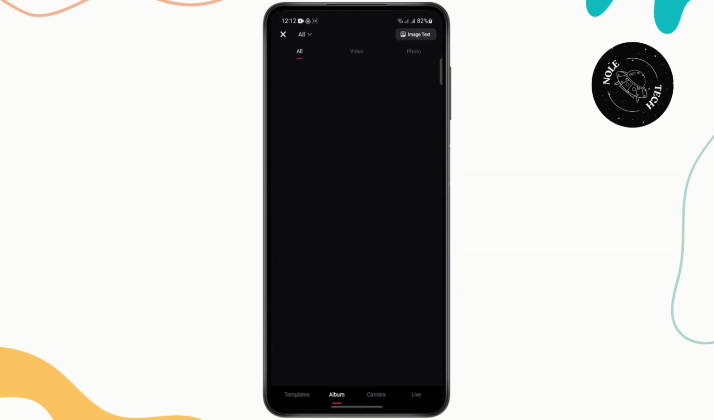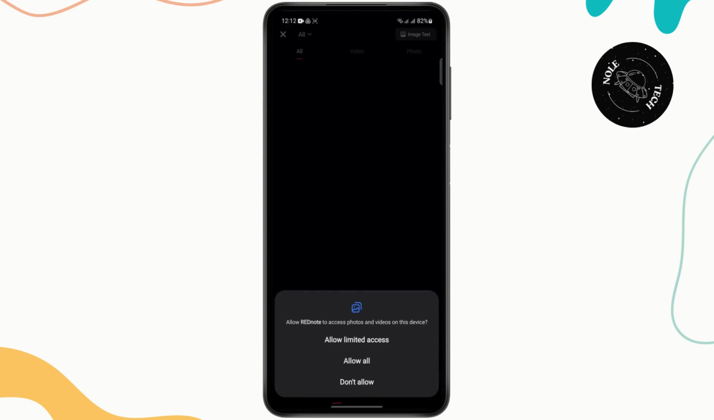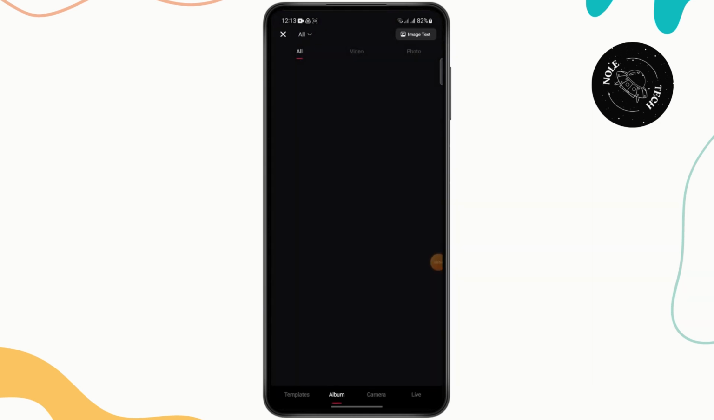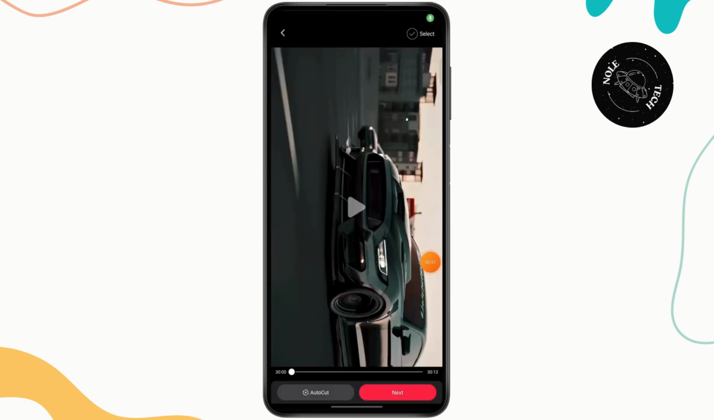And once you do that, it will ask you for permissions to your camera roll and your camera access. You just have to allow these permissions. So just tap on allow. And once you have selected the video from here, you can just tap on select and then tap on next.